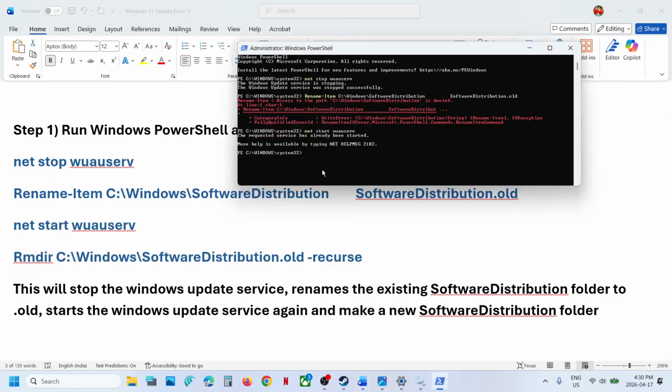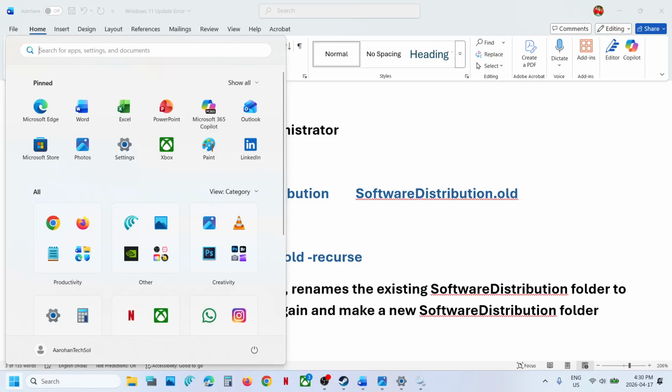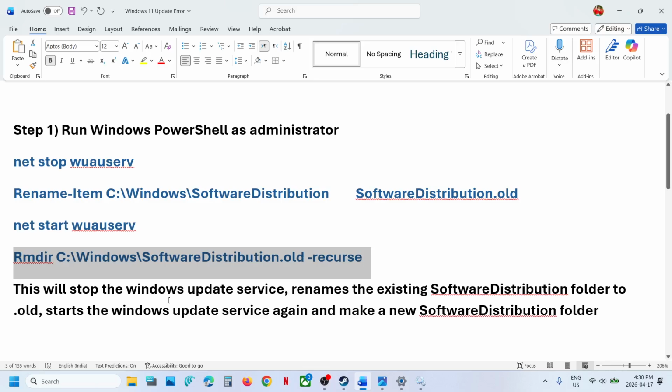Once done, now run the last command. Please ignore the error message. In your case, you might not receive the error message. Now restart your PC. After the system restart, you can check.